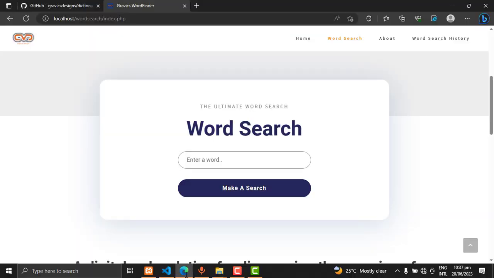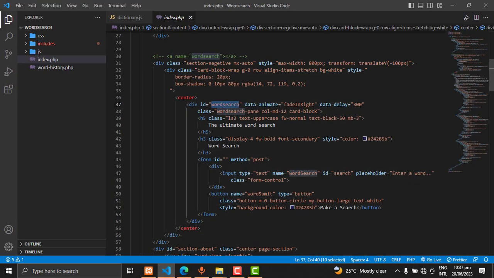This is the input box. I've already given it an ID too, and I also gave it a name of word search, and I gave it an ID of search. So now let's see how we can use all this.